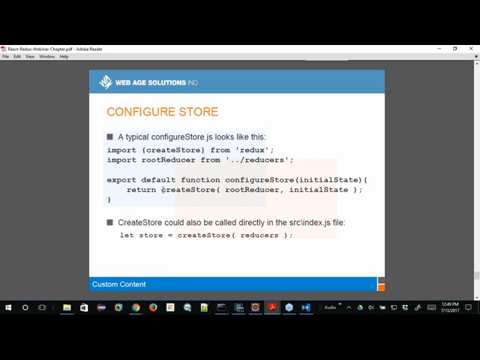Configure store. What it does is the create store. This is just another way of creating the store. So instead of just creating the store right inside that index.js file like I showed you, you would actually create another file that includes all the reducers and includes Redux, things like that, and creates this configure store function. Then later on you'll use the configure store function instead of the create store function.